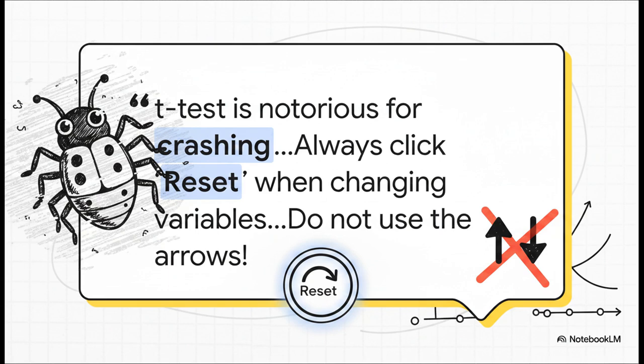So here's the tip. If you need to change your variables, do not use those little arrows to move them back. You have to click the Reset button first. I'm telling you, this will save you so much frustration. Just trust me on this one.